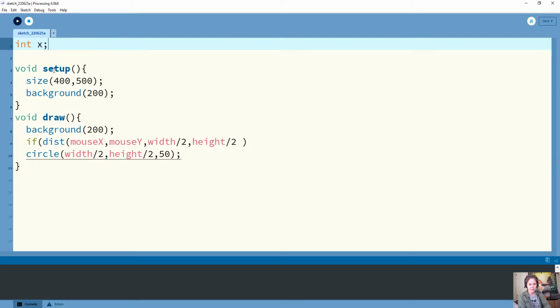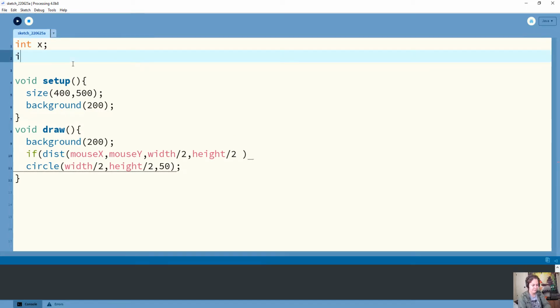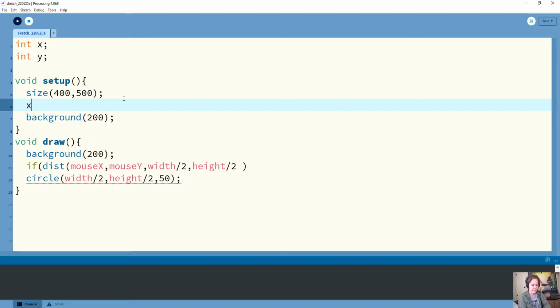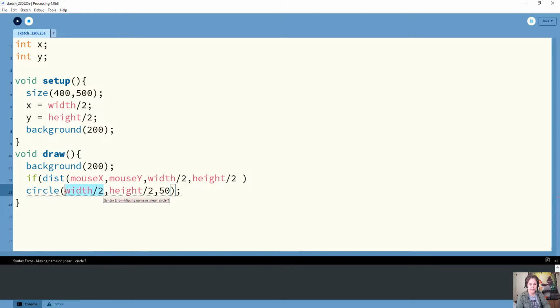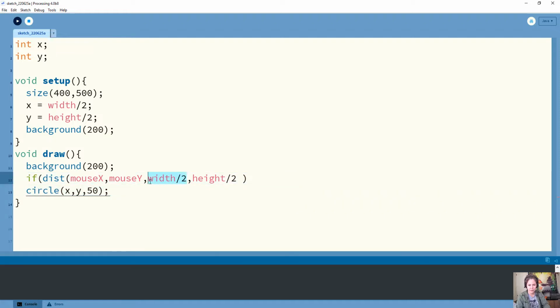And I'm actually not going to set it equal to anything yet, because before setup runs, we can't access the width and height of the screen. And then I'll make a second int called y, and then inside of my setup, I can set x equal to width over 2. So this will be the center of the screen, and y equals height over 2. And now I can actually use those x and y values for my circle position and also for my distance calculation.